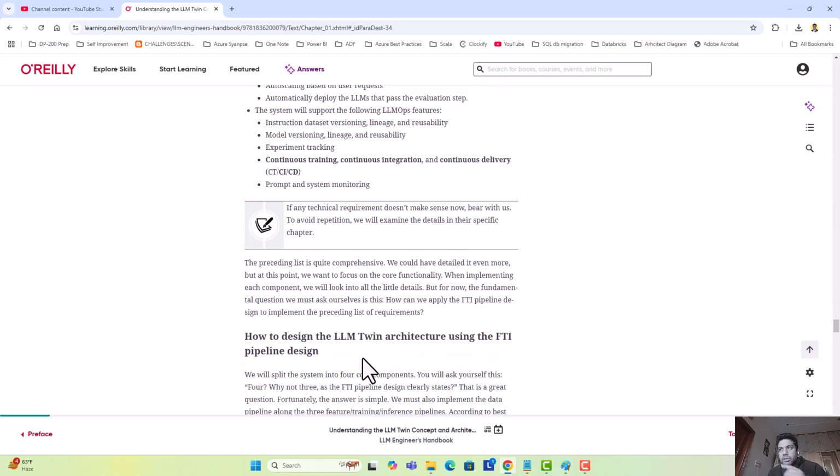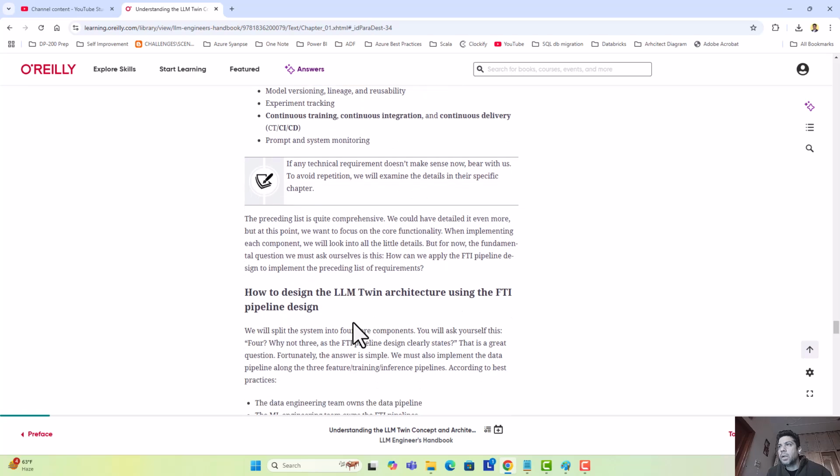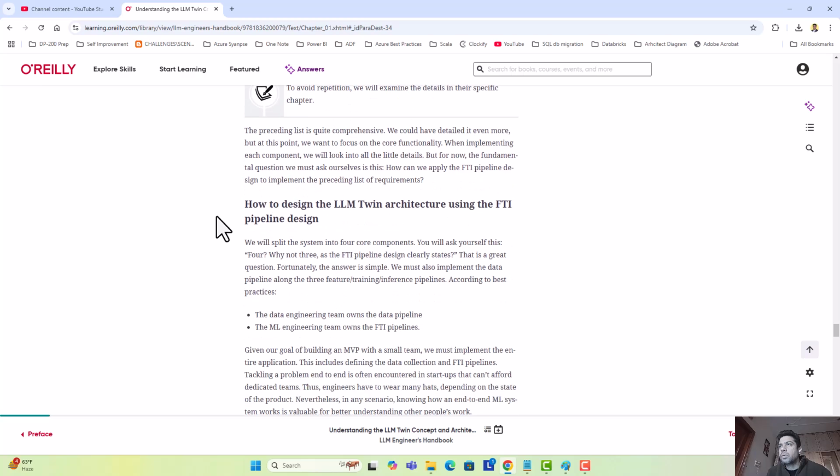The preceding list is quite comprehensive. We could have detailed it even more, but at this point, we want to focus on the core functionality. When implementing each component, we will have to look into all the little details. But for now, the fundamental question: how to design the LLM Twin architecture using the FTI design pipeline. So up till now, this was the build-up for the FTI architecture. The meat of this topic would now start.